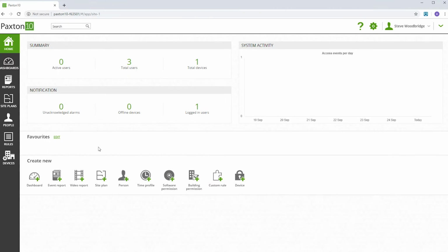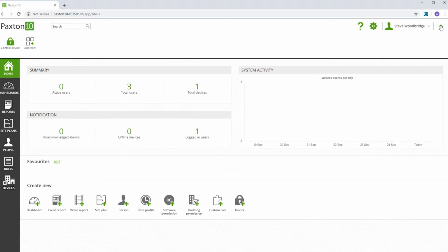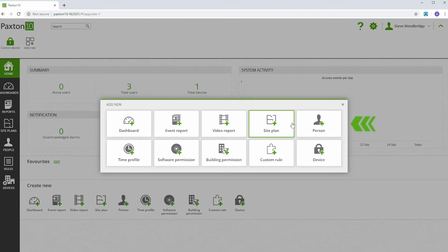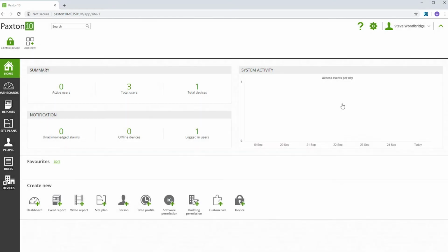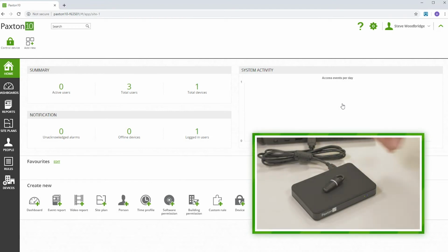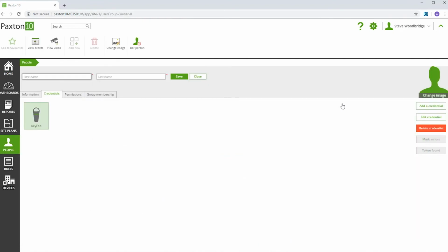Adding a person to Paxton 10 can be done by using the buttons on the home screen or in the ribbon bar. Or you can just present a new credential to the desktop reader and this will automatically create a new record.